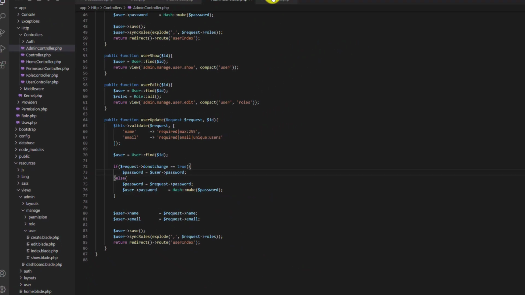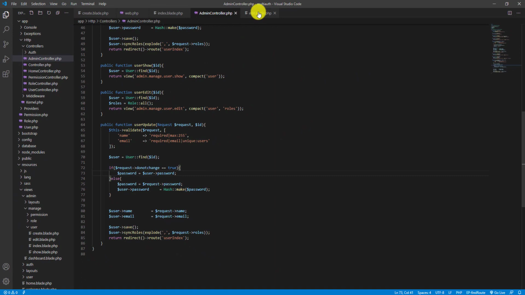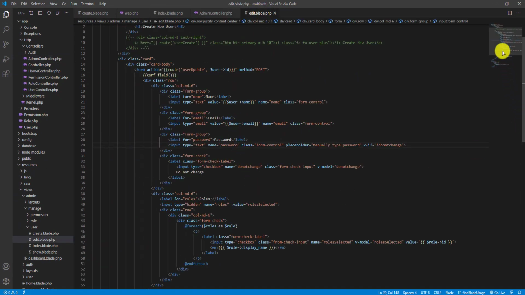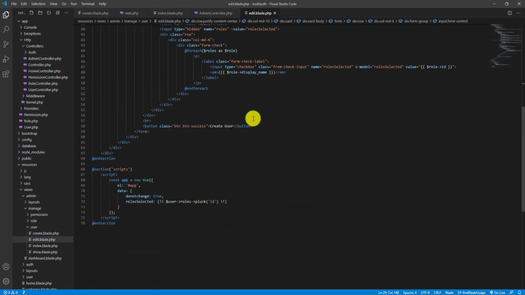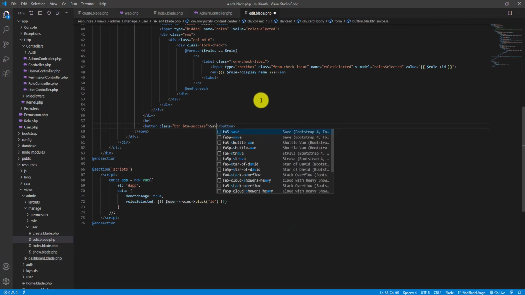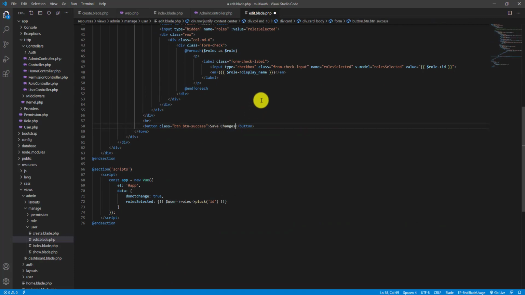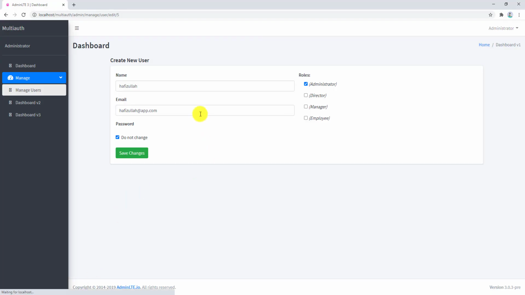So because we are already here, let's also change the button text. Instead of saying create user, we want to say save changes. Now let's go to our browser and check if it works. So let's say update it and click on this save changes. It is still not working.